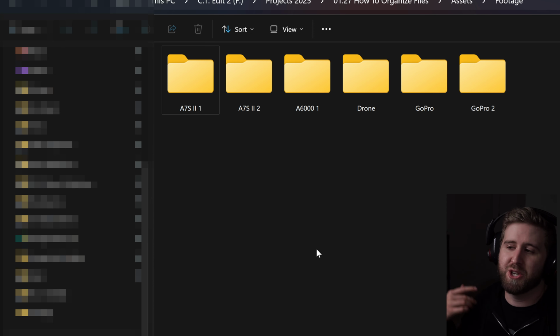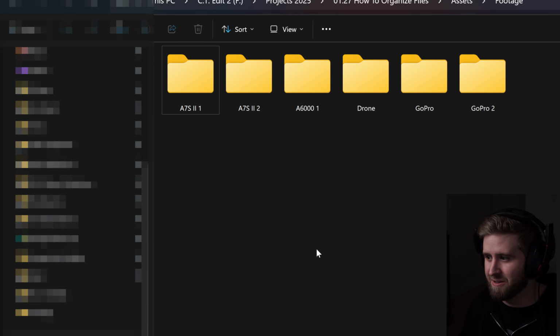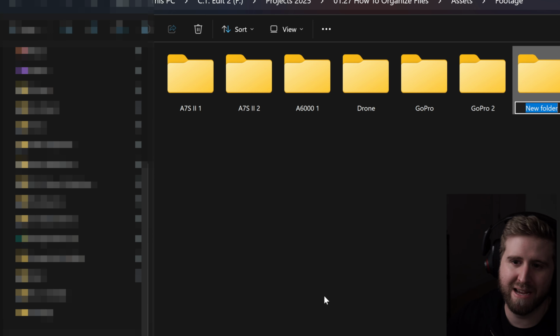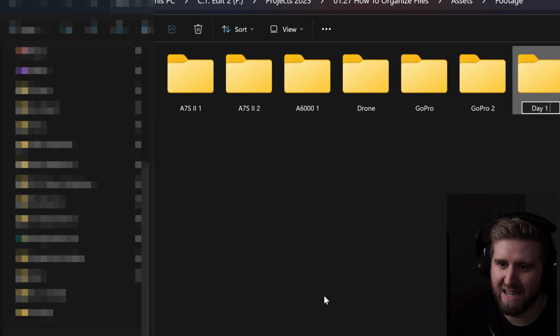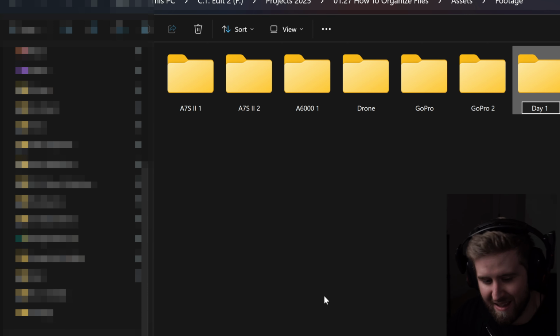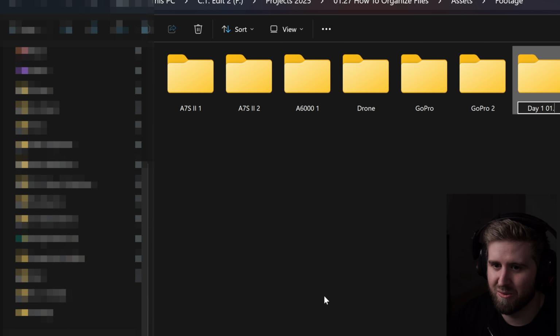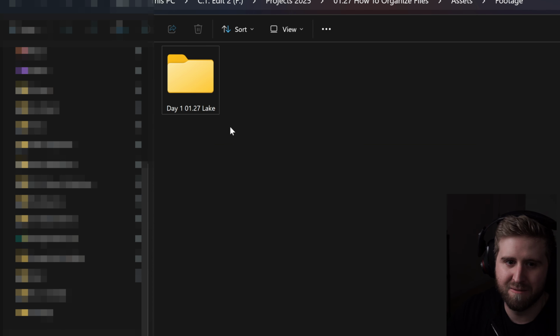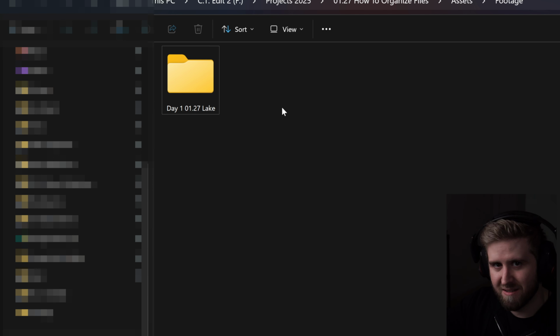So what if you shot over the course of a couple of days? Okay. So if that's the case, imagine these aren't here for a second. Let me make a new folder, and I'm going to say day 1. I usually like to name it, I'll put the date. So it's going to be 01.27, and I'm going to say lake, boom. So here I'll drag all this stuff in there. And now we've just added one folder layer.